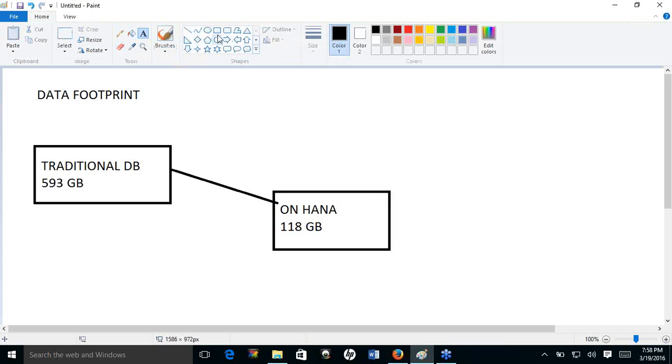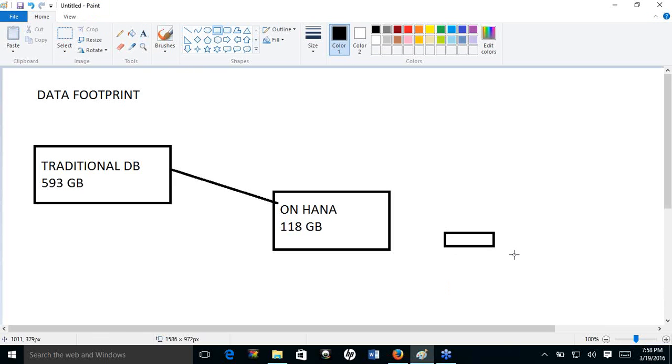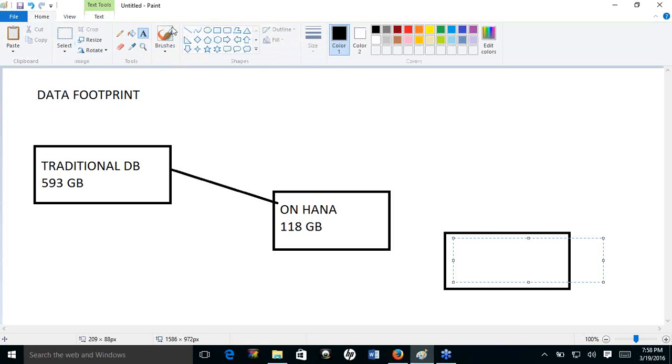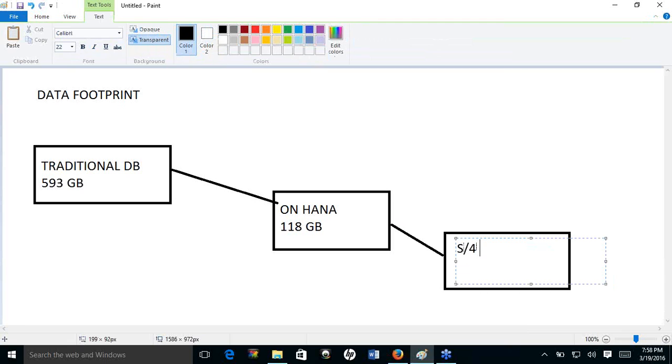Okay. Then, when S4 HANA came up, it came down to around 50 GB. In fact, it was around 42 GB. So think of it. A 600 GB database, we have reduced it to 42 GB. Okay. So this is all based on the table structure.